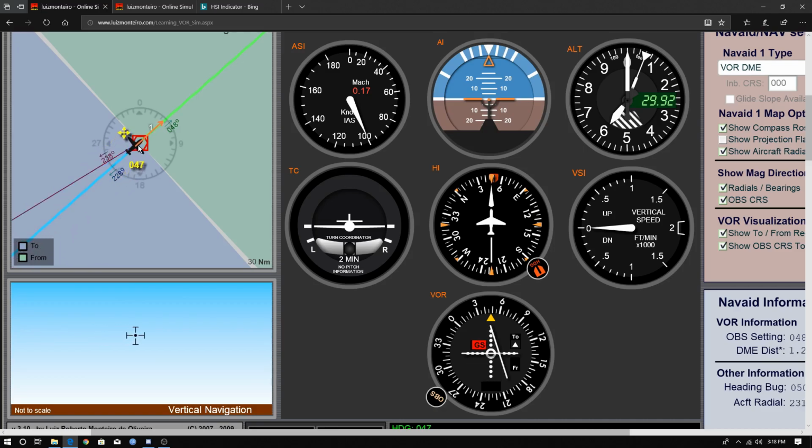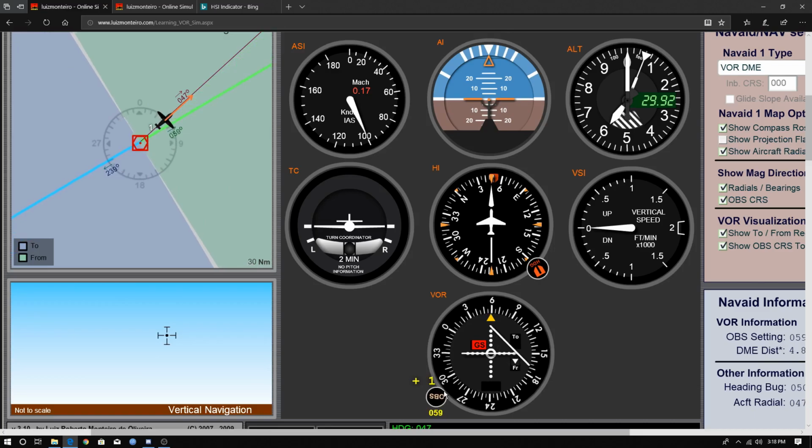And then once I pass the station, it goes from to from. And now I can navigate away from the station on that radial. Right? I can also travel to the station and then navigate away from that station on a different heading. So let's say I want to go to 090. So I'll dial in 090.